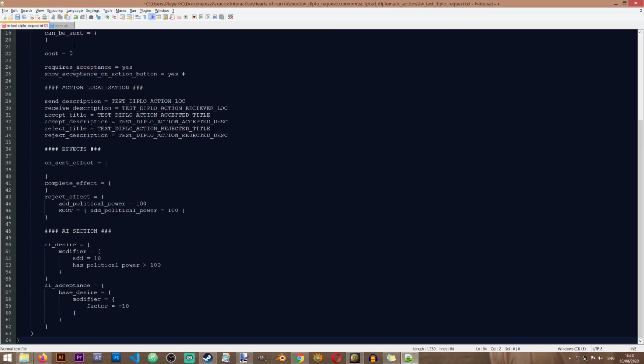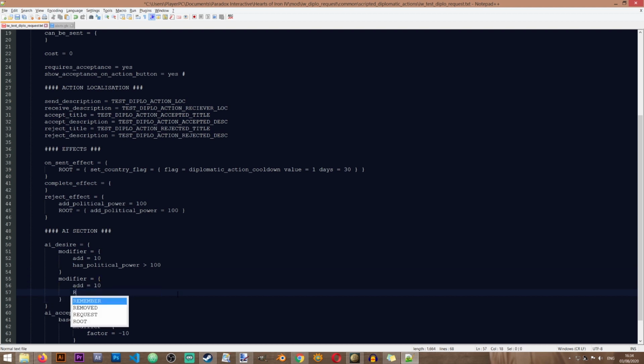So let's open our file, and in here I'm going to go to the onSent effect, and I'm going to type the following: root, set country flag. This is going to be a double bracket, right? So I need two closing brackets. Flag, diplomatic action cooldown, value 1, days 30. And in here, in the AI desire, I'm going to put another modifier, root, has country flag, and I'm going to give it a -100 to AI desire.